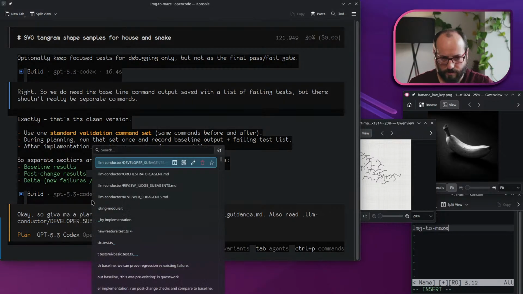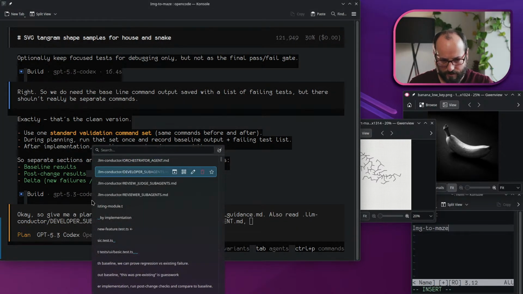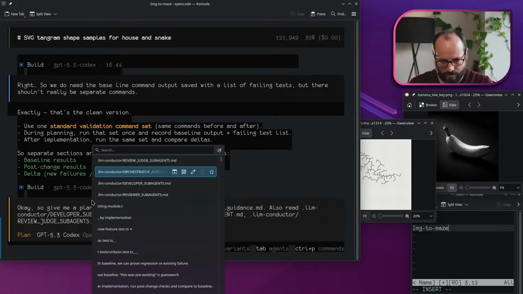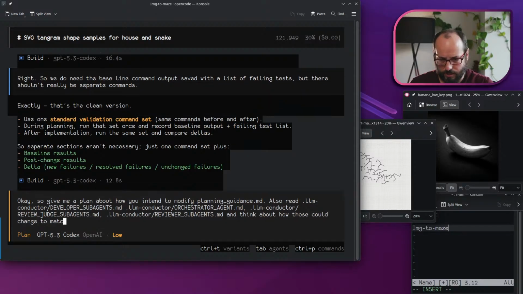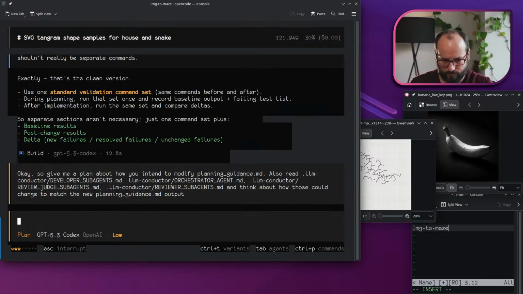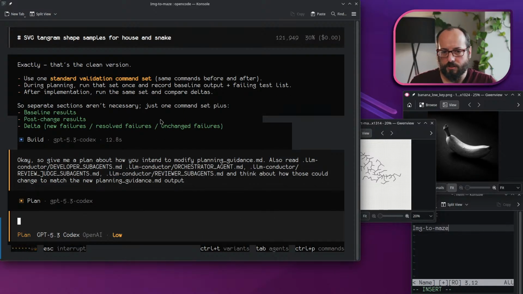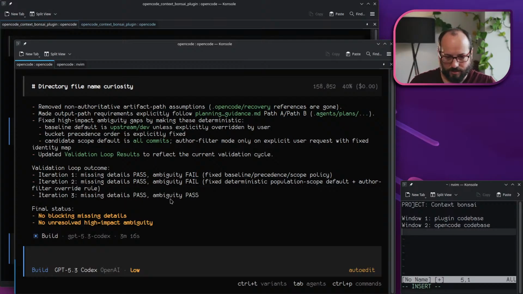This, this, this, and this. So we've got the orchestrator, the reviewer, the judge, and the developer. How those could change to match the new guidance. Okay, so that's probably going to spin for a little while because it has to pretty much create the whole plan.